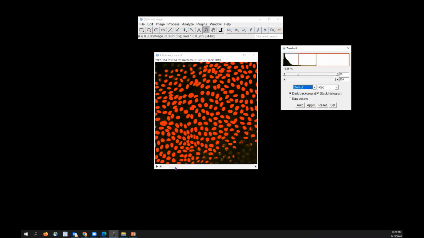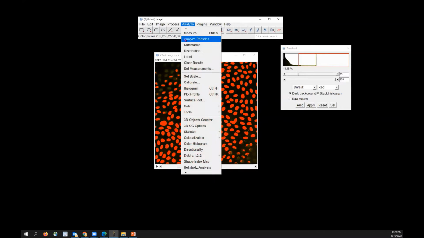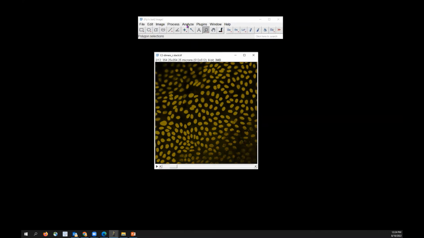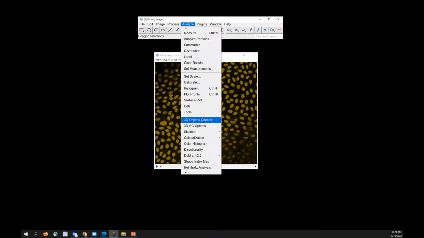However, because this is a Z-stack, I wouldn't use the analyze particles command. Just because when you use analyze particles, although it will put everything on the ROI manager, it will count a particular object every time it appears in a slice. So that's not true 3D labeling. So what you want to do is something that will segment your images correctly. And what I'm going to show you first is called the 3D objects counter.